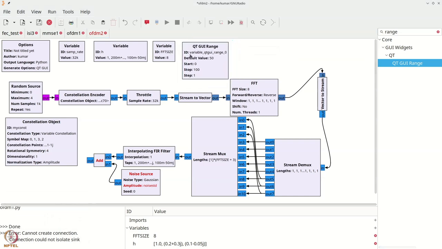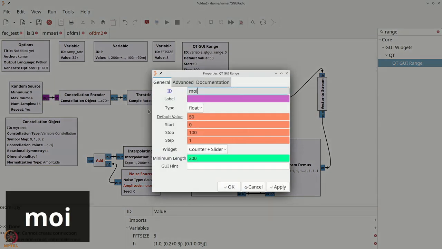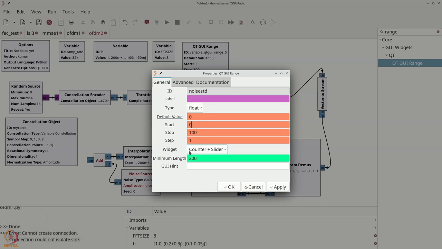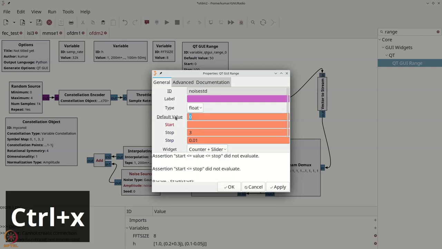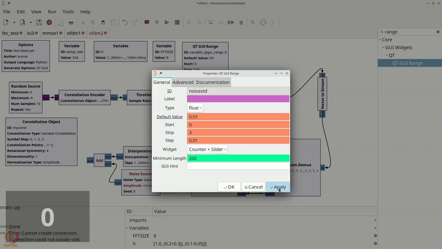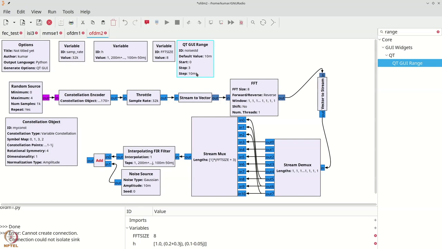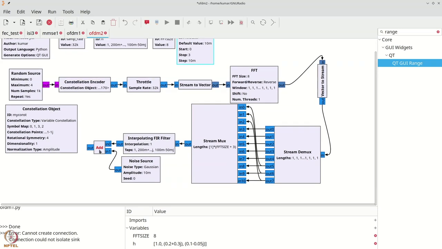This range has noise std as its ID, with the default value 0, start at 0. We'll start at 0.01, stop at say 3, and step 0.01. Default value should be 0.01 and start at 0. I think this is fine. Now we have the noise source as well, and then we have our output. Now we know that our output is going to definitely get affected by the channel.